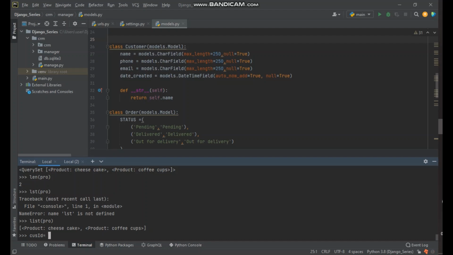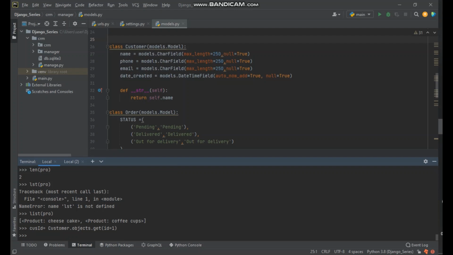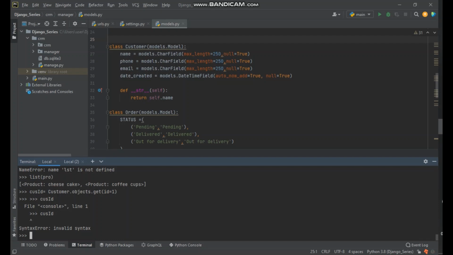So cus ID equals customer dot objects dot get. So we are getting a customer using their ID, the customer ID. That's a get, remember, get, right? We're going to use this, I think, as we progress with the tutorials. Let me just say cus ID. As you can see, customer with ID 1 is Leroy Davids.